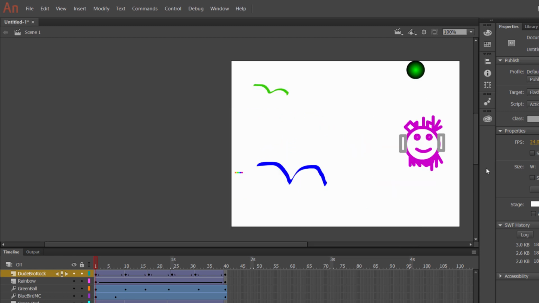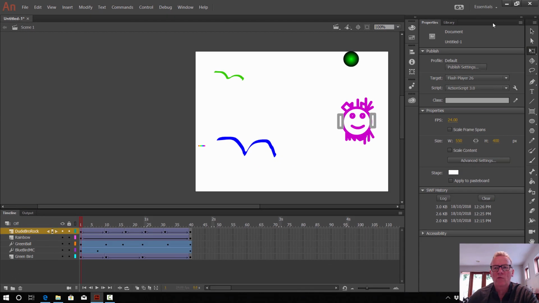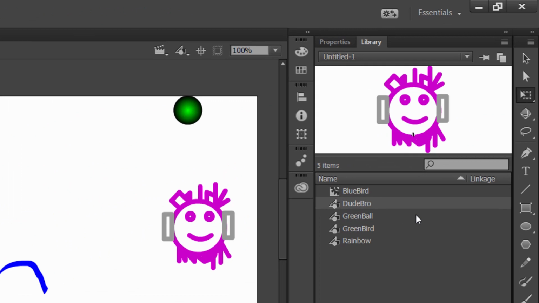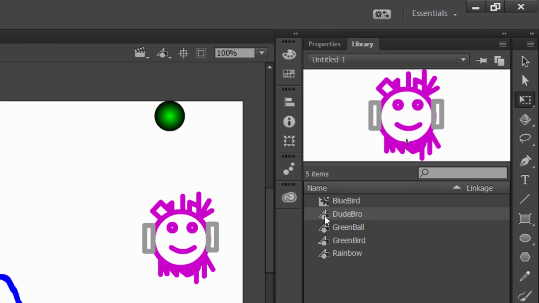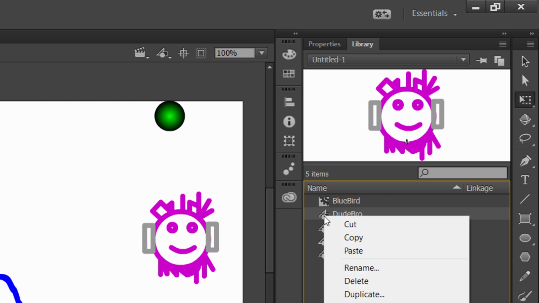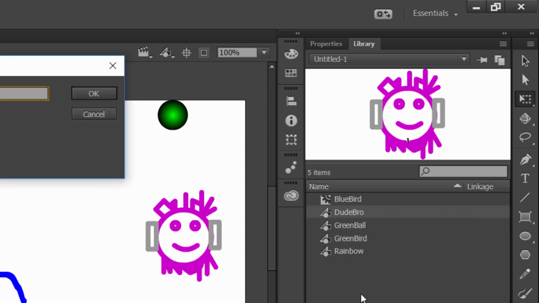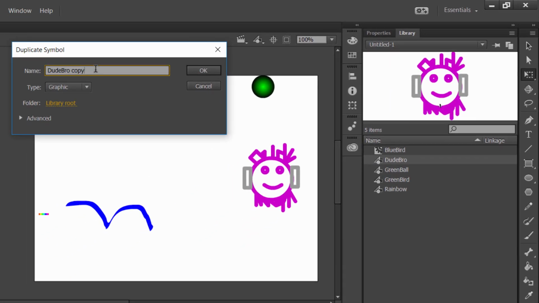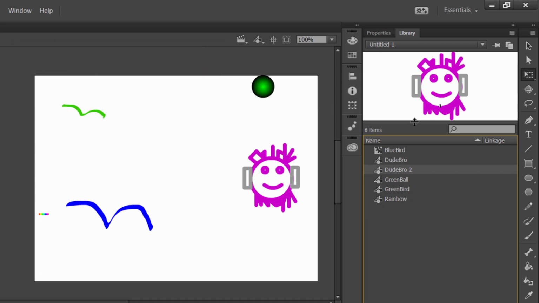Now we want to have another Dude Bro in the animation, we've decided. So what can we do? We don't want to really have to go through drawing a whole other one. You can go to the library, and if we go on our existing Dude Bro here and click in that graphic symbol, if you right click, you can say Duplicate. So we're going to duplicate it, and up here for the name, this is going to be just Dude Bro 2, and leave it as a graphic and say okay. So that's made Dude Bro 2.